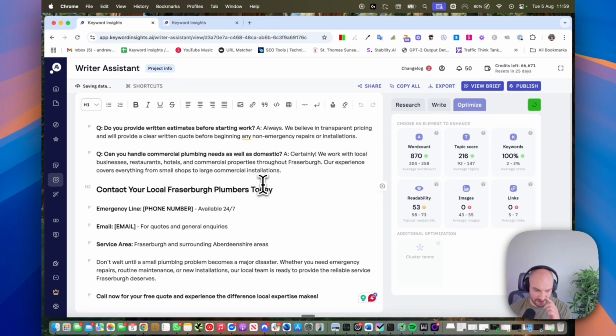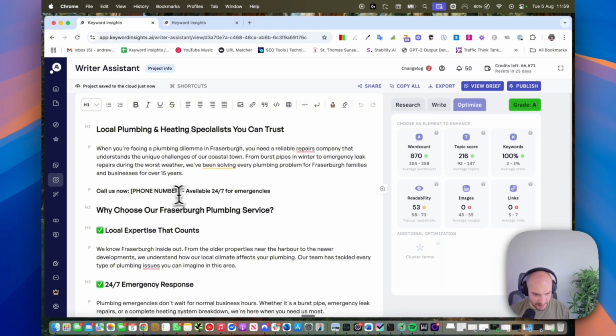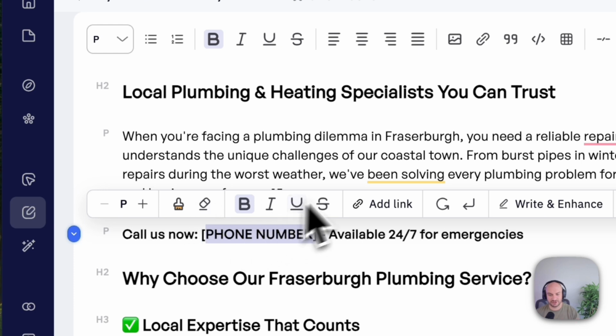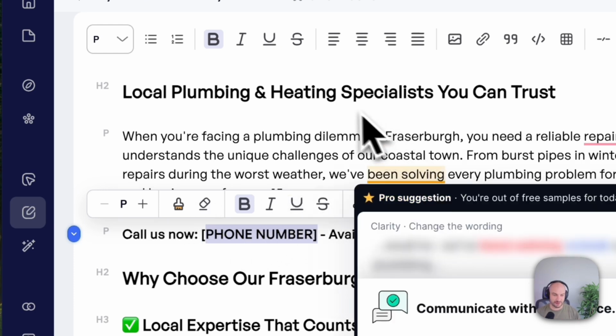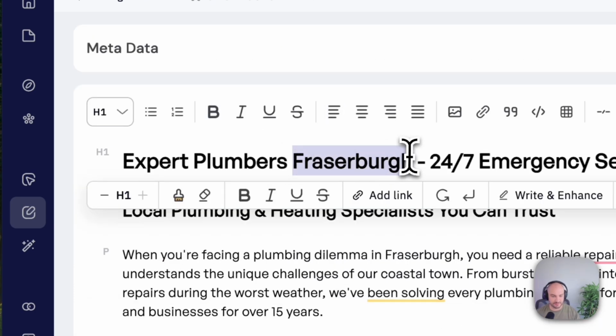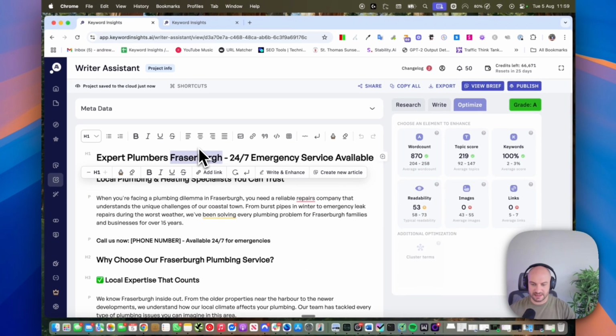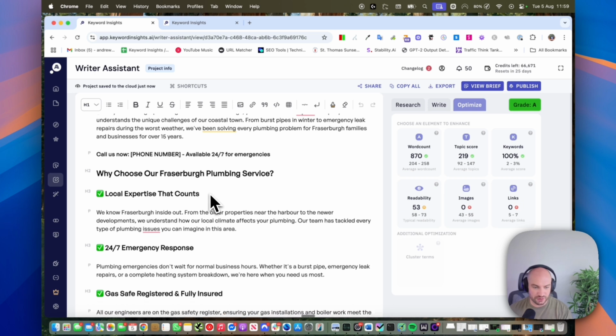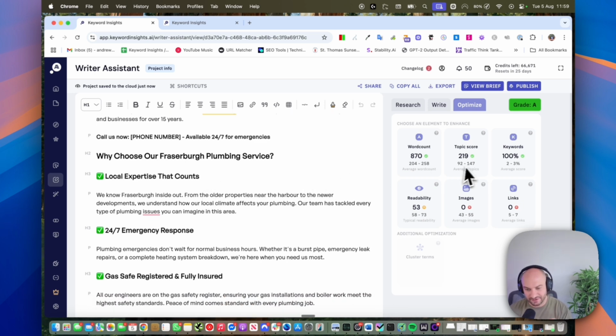And so you've got a landing page here where you just need to swap out things like your phone number, and you can mass generate all those landing pages. So for this plumbing company, I can make one for Fraserburgh, for Hillsdon, for Cheltenham, for Gloucester. I could just spin them all out, and they're all going to include everything they need to hit those topics.